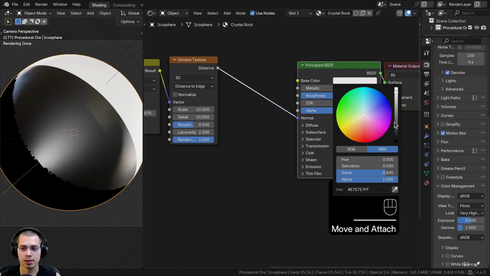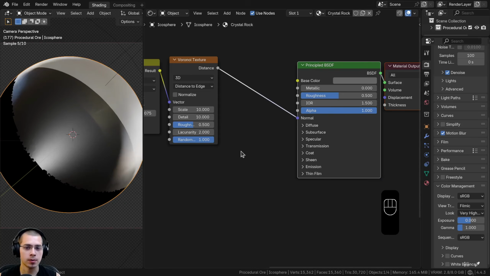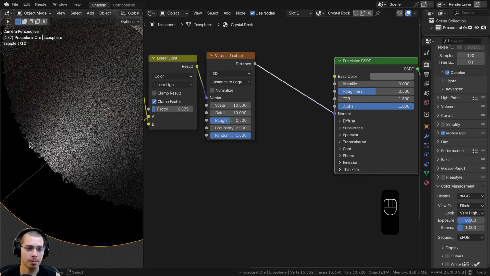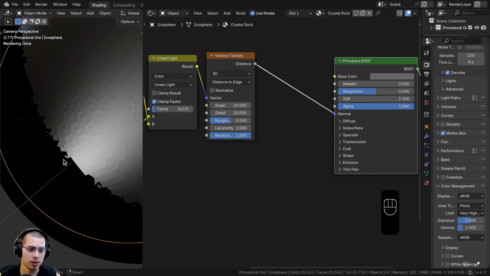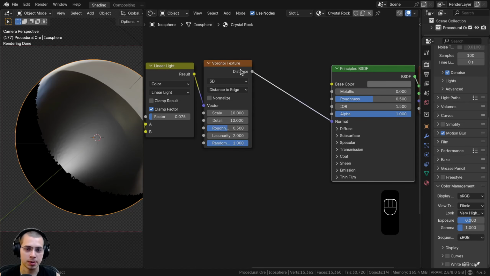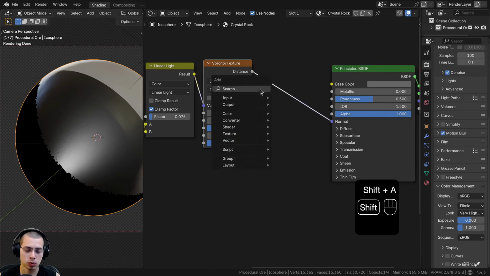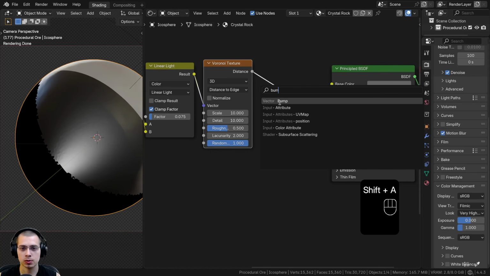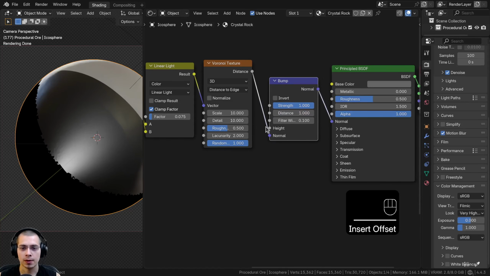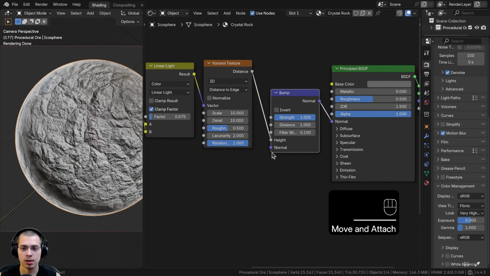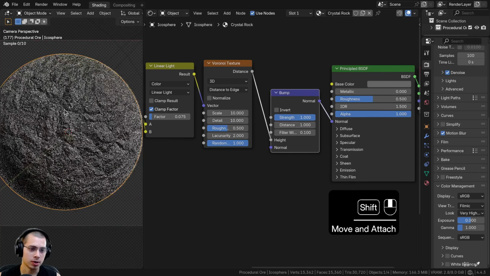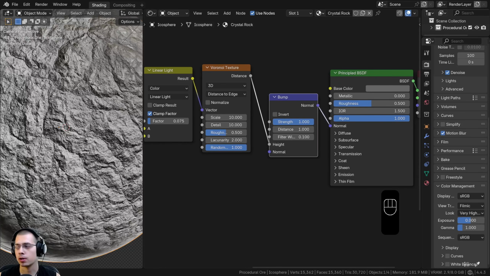So let's take the base color and make it darker so it looks more like rock. And you can see that there is that bump there, but it looks really weird, and there's like that dark patch. And that's because we need to convert the color data into normal data. So to do this, we want to search for a bump node and put this here. And the distance can go into the height value, and then the normal can go into the normal. So now you can see we get this really cool rock texture.